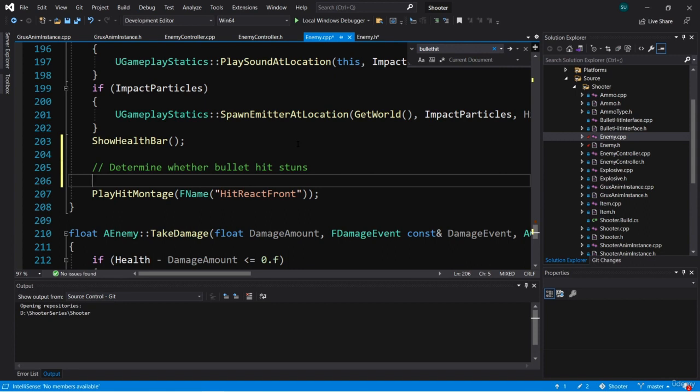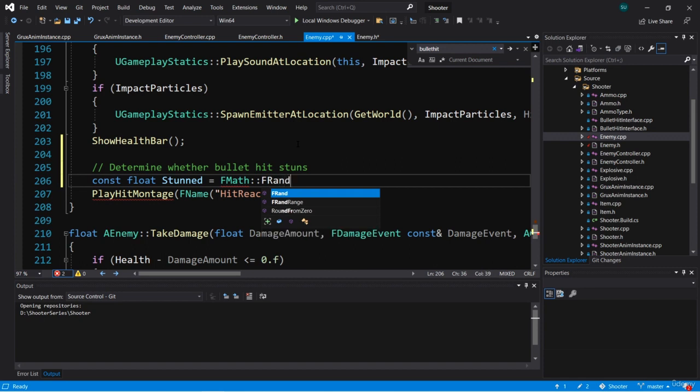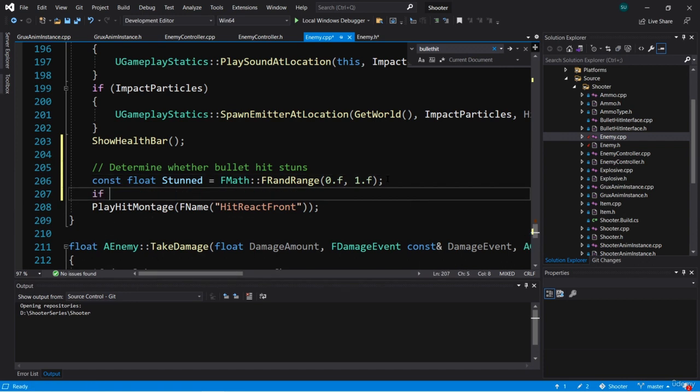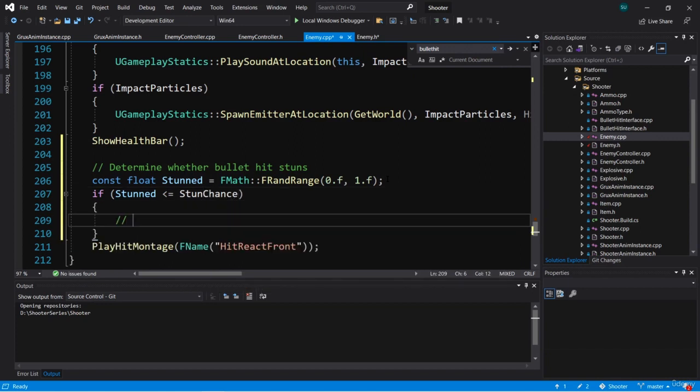So we'll say const float stunned equals FMath::FRandRange, and this will be between 0.f and 1.f. And so we'll get a random value between 0 and 1. And we just need to see if that number is within our stun chance. So we're going to check to see if stunned is less than or equal to stun chance. If so, then we're going to stun the enemy.